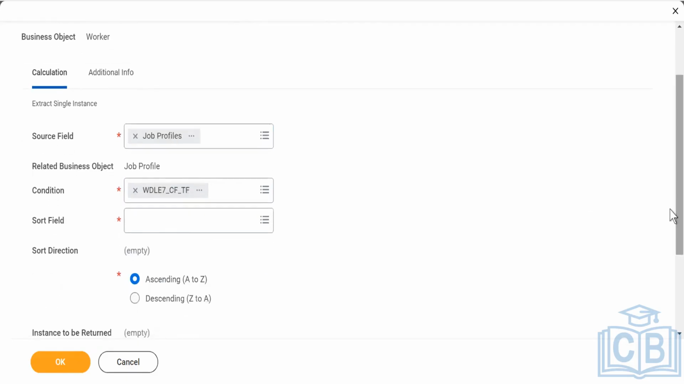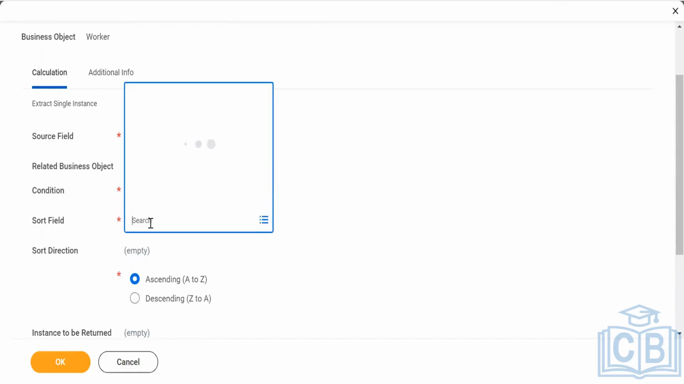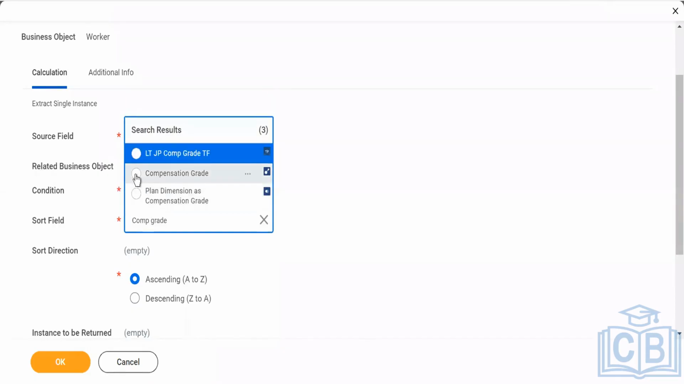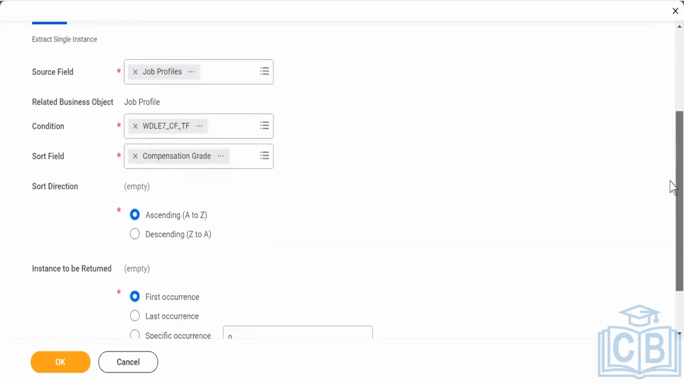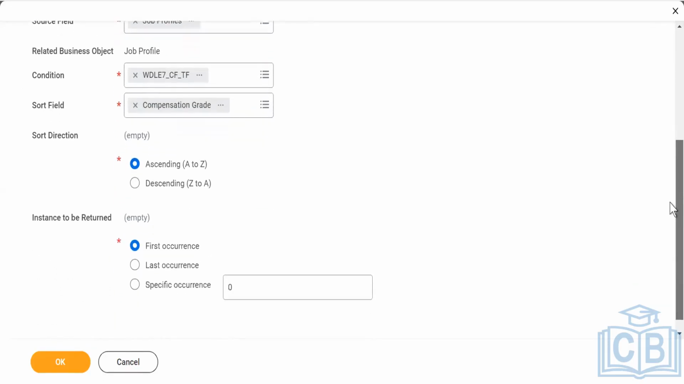And it says sort the field. I will sort the field as per compensation grade. Now why is sorting required? I'll tell you. Because if I don't sort the values, then what will happen? The job profile will be displayed, but it will not be displayed as per this compensation grade which is there. Once I put it in a report, you will understand it.